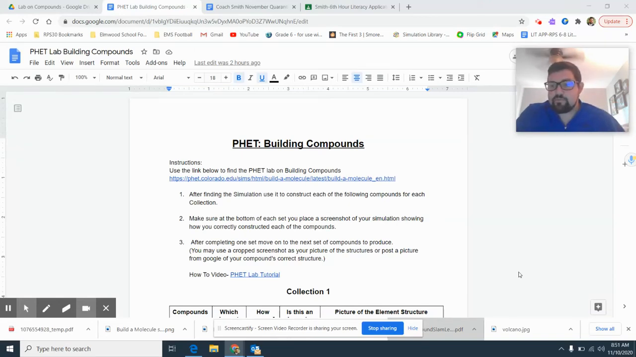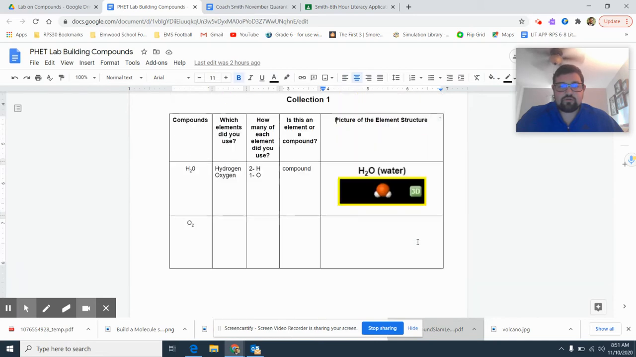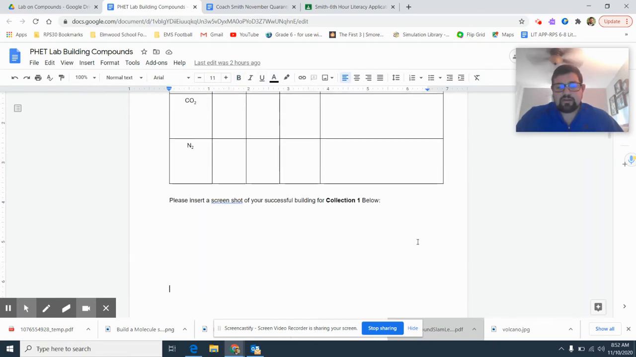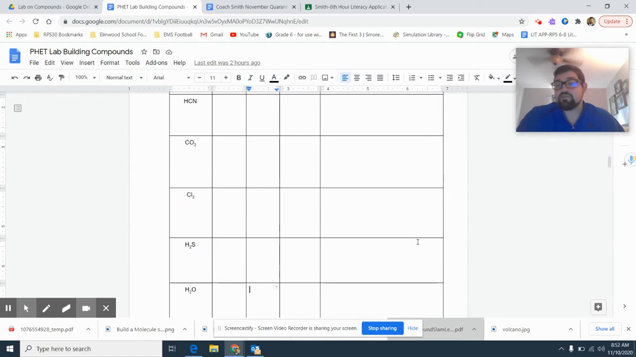I just wanted to show you something that we found out about the PHET lab. So on your document, your collections are listed as collection one, two, three, etc. Collection one is the same each time, but what we found out is collection two, three, four, five, etc. has different compounds for every student.